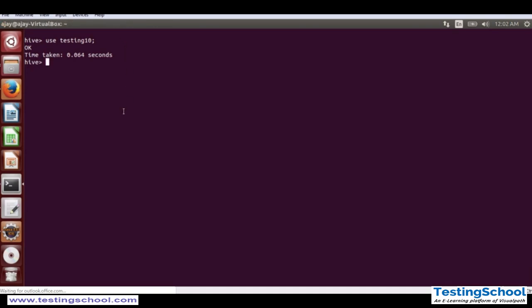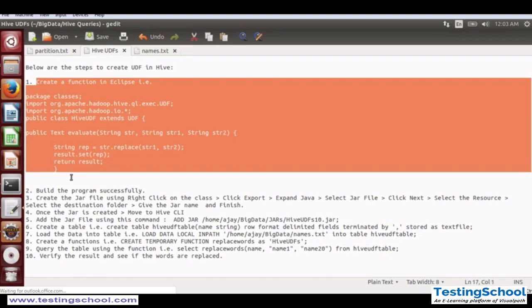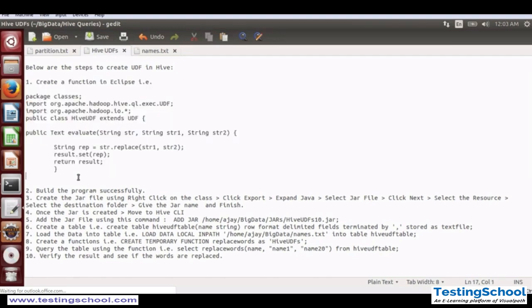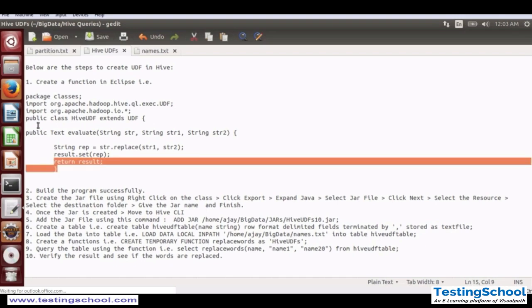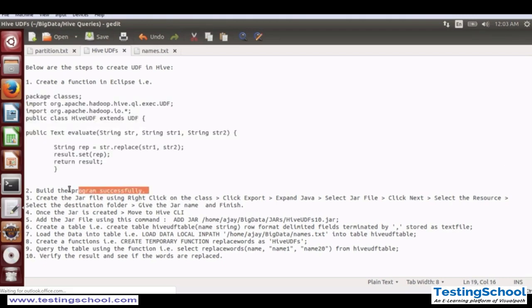So let me show you the step-by-step information on how to create a jar and how to create the classes in your Hive terminal where you can use your queries. So here I have mentioned all the steps which are needed to create a jar file in Hive. As you can see, this is my class which I have already created in the Eclipse. So my first step is done. I have already created a class file for the UDF. So I have already built the program.